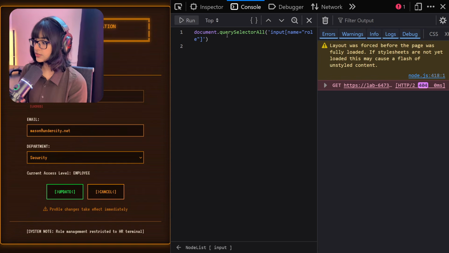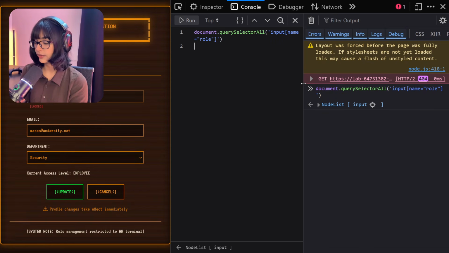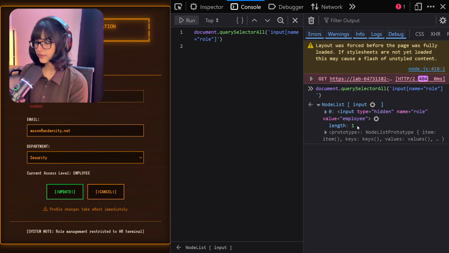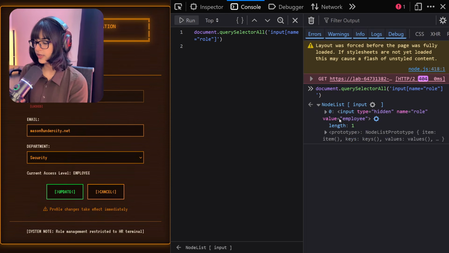So what we're doing, we're just trying to select all the input fields in this form. Okay, so we're going to select every input that contains role. Okay, so let's see how many type of input fields we have that contains a role attribute. So we have this list, and we can see that we only have one. Okay, and this role attribute has this value employee. Okay, we want to change the value from employee to admin.